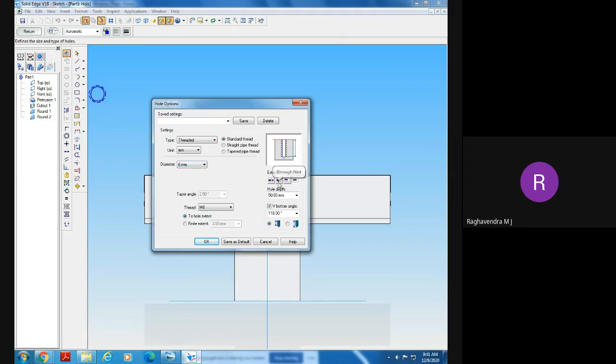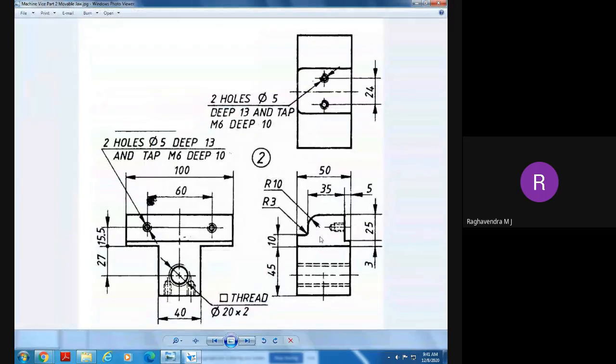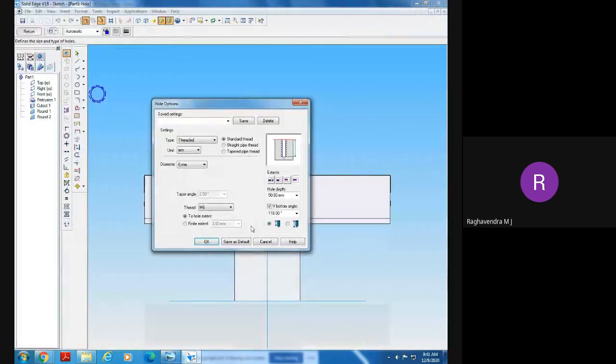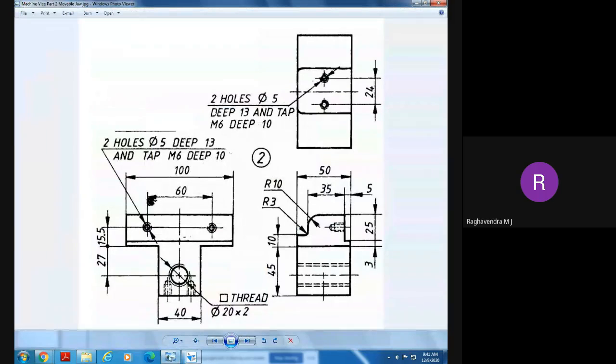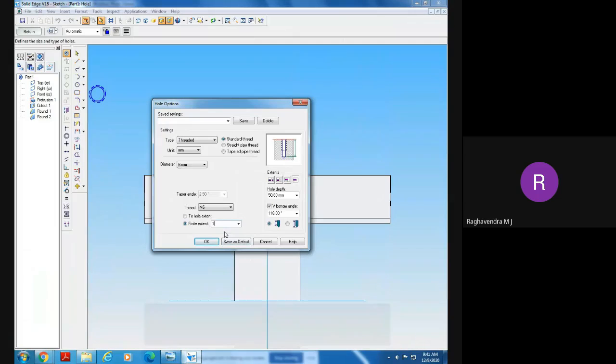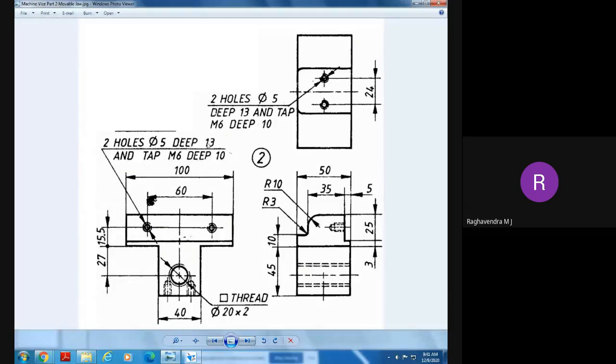So now on this side we can see, yes, we have a V bottom here. Let it be V bottom. And what is the thread depth? Thread depth is 10 millimeters. What is the hole depth? Hole depth is 13 millimeters. Here, hole depth is 13 millimeters and thread depth is 10 millimeters.